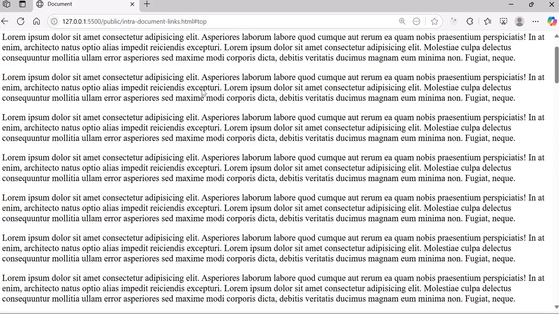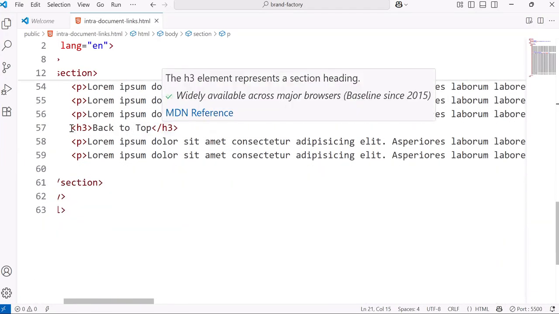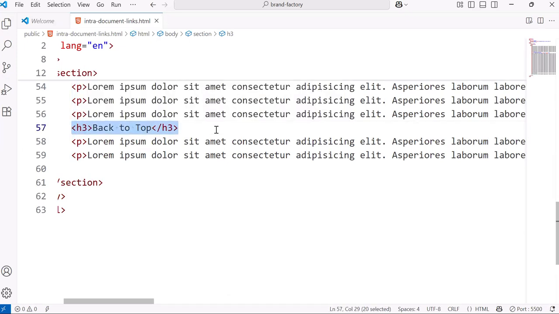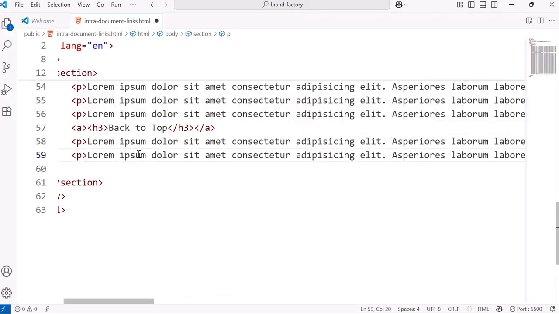Then generally, to navigate the user, we make this clickable. How will you make this clickable? By enclosing it with an anchor. Anchor makes this clickable. And when you click it, what should it do? It should set an ID in the address bar. If it sets the ID in the address bar, it will navigate.